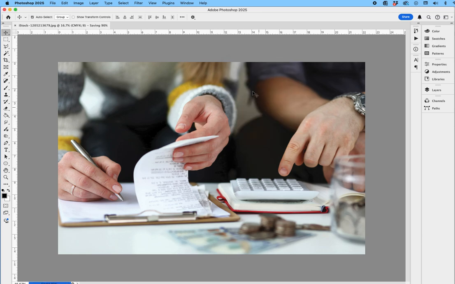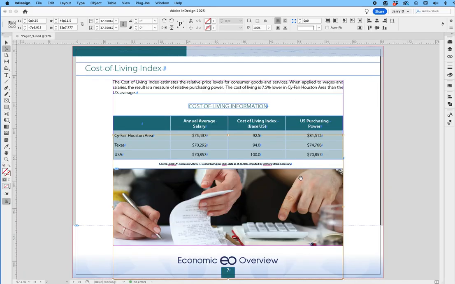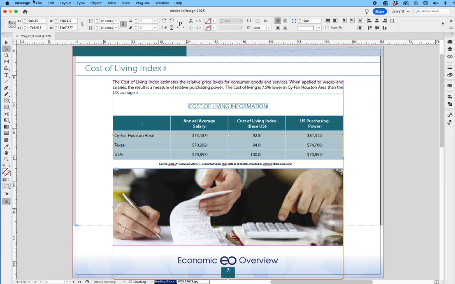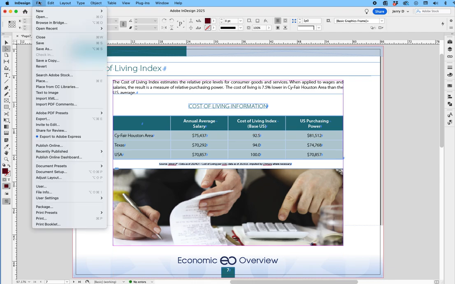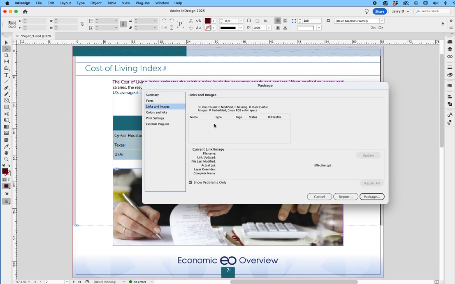I'll say OK. Now when I come back to InDesign, I'm going to go over just so you can see the change. I'll go to File. I'm in InDesign right now. Drop down to Package. Again, it's clean, but when I go to Links and Images, look, nothing is there, because not only did it make the conversion, but it automatically updated it.